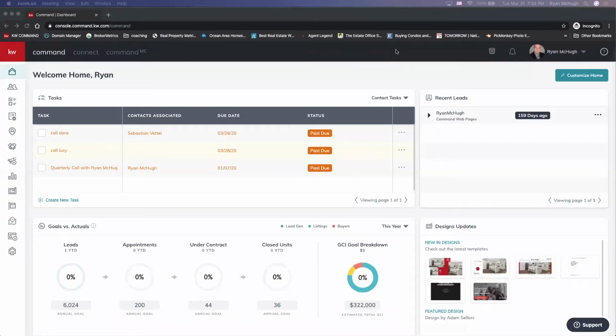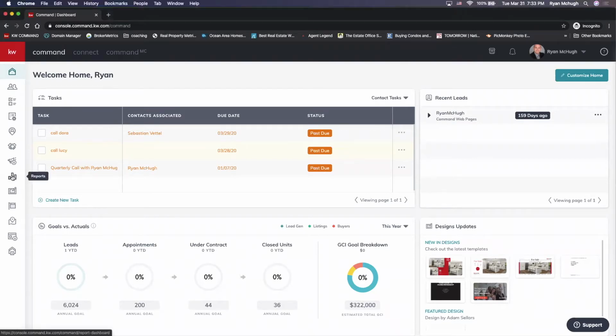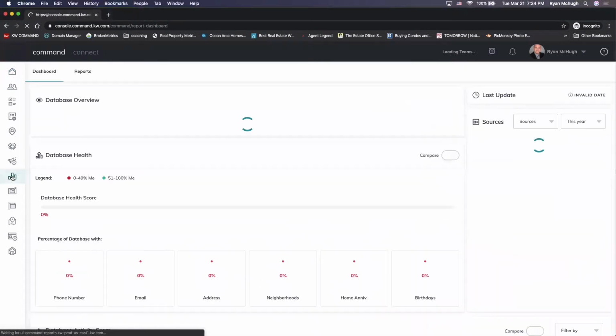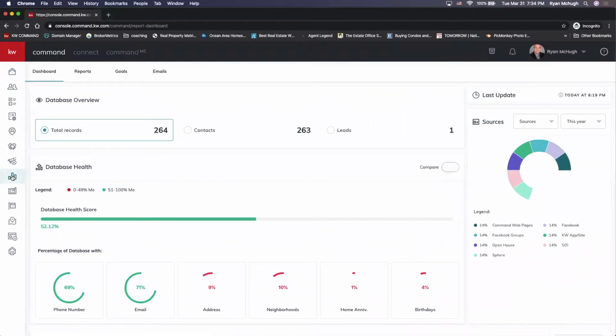Hello, everybody. Today, I want to show you how to set your income goals inside of Keller Williams Command. So once you've logged in, go to the left side and go to reports. When you click inside of reports, you're going to have a couple of different options. The first thing you want to click on is goals.